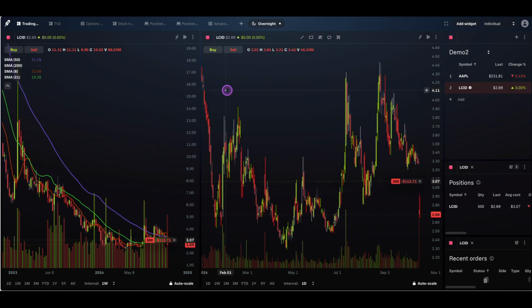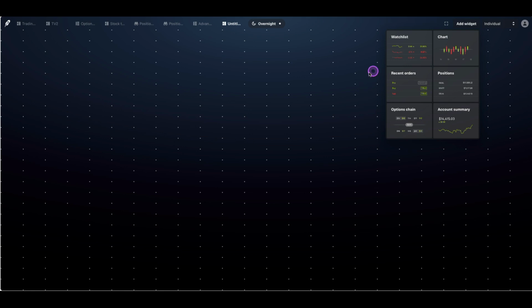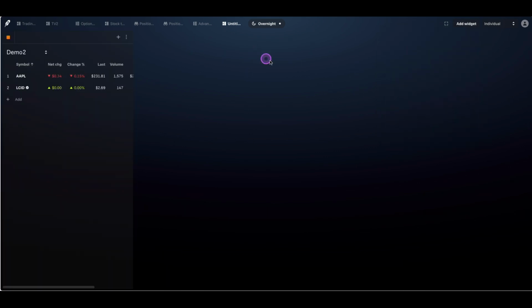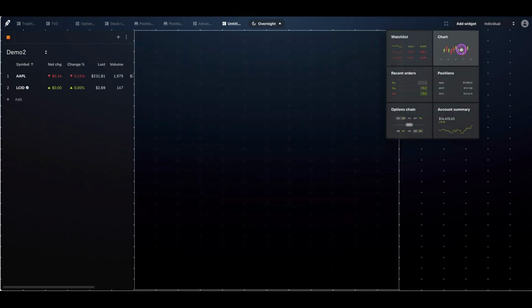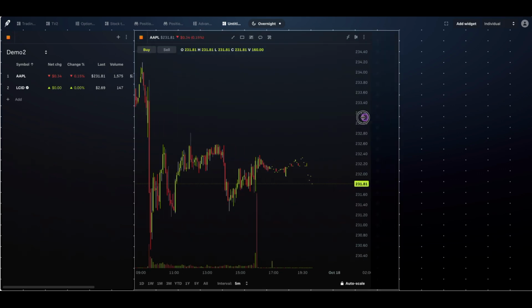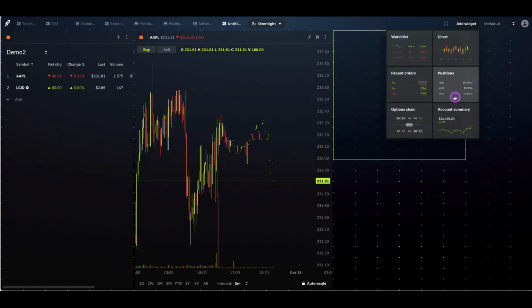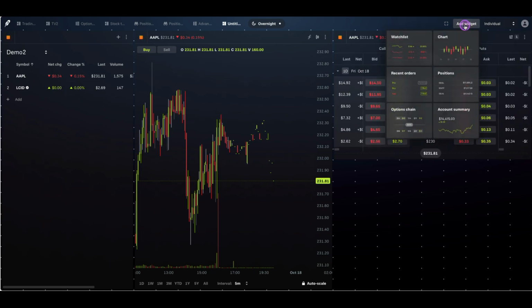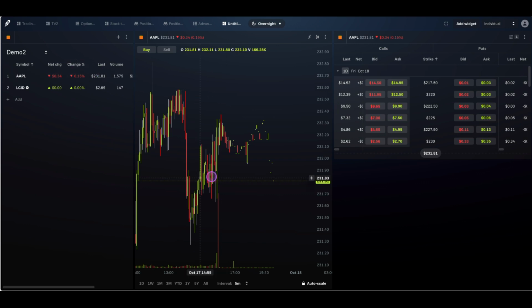So let's just walk through one real quick. Say you start from scratch. If you say, hey, I don't know how I want to lay this out, you have some options. You can put a watch list there. You can go back and add another widget. You say you want to stick a chart here, you can do that. You can add another widget. Say if you wanted to do options chain, you can add options chain there. You also have the opportunity to add your recent orders and positions as well.